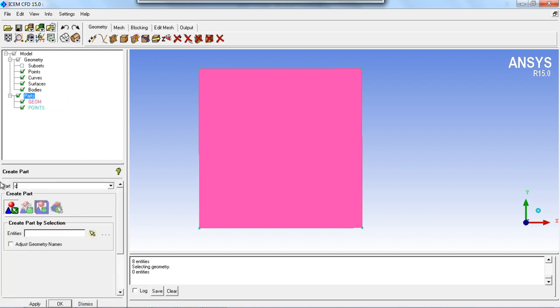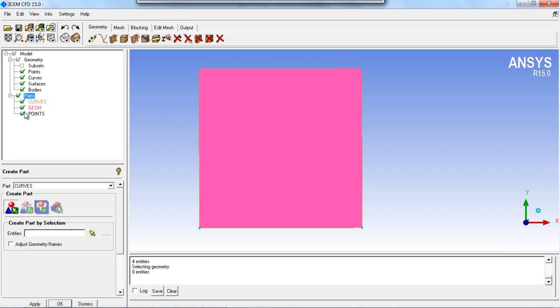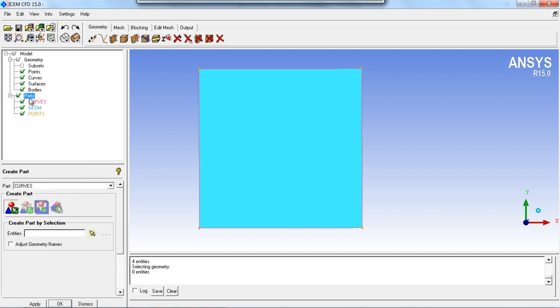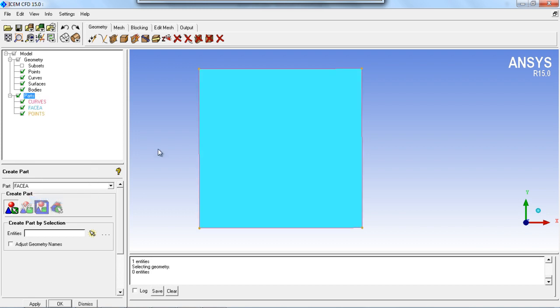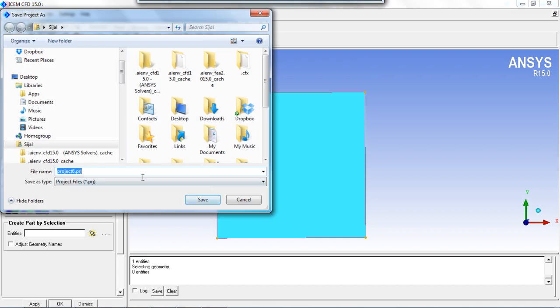and second part I am going to create is the curves. This time disable the points option and enable the curve option. So we put all the curves inside the curves part. You can change the colors, and I am going to create the part name as let's say surface, or you can call it surface A or face A. This time enable the surfaces. You can choose any name or default name.